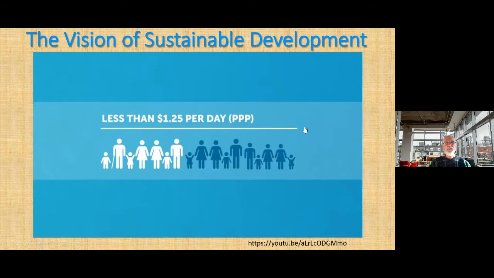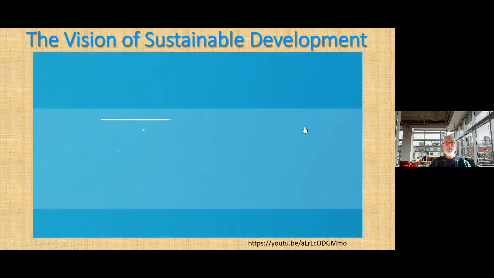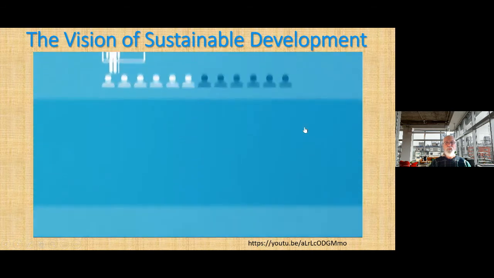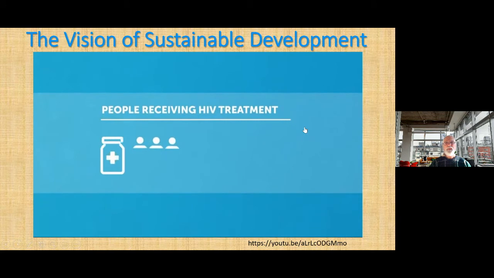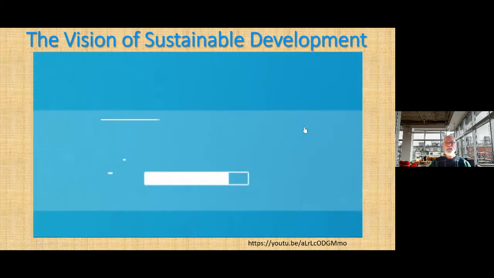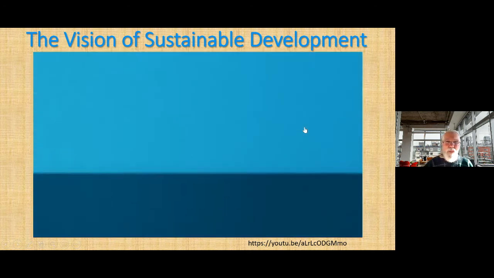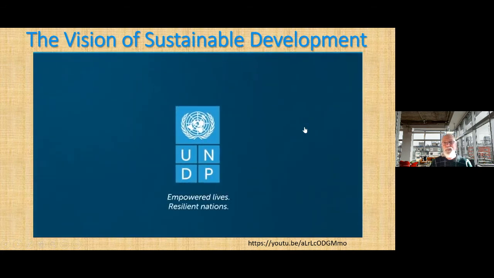The number of primary school-age kids who don't go to school, down by almost half. The number of people getting life-saving treatment for HIV increased by over 15 times. Child mortality, down by almost half. As much progress as we have made together, there's still a lot more to do.